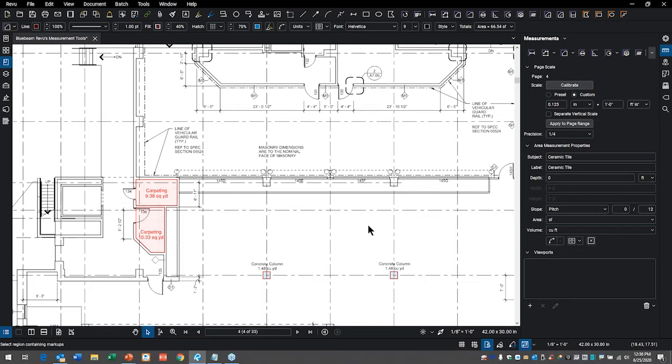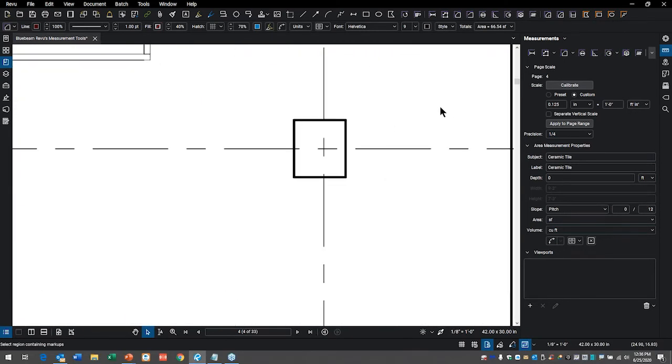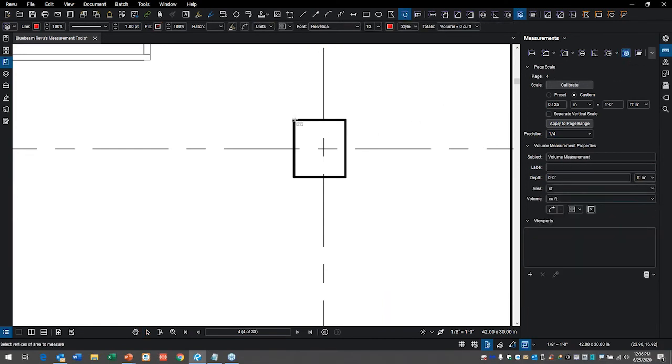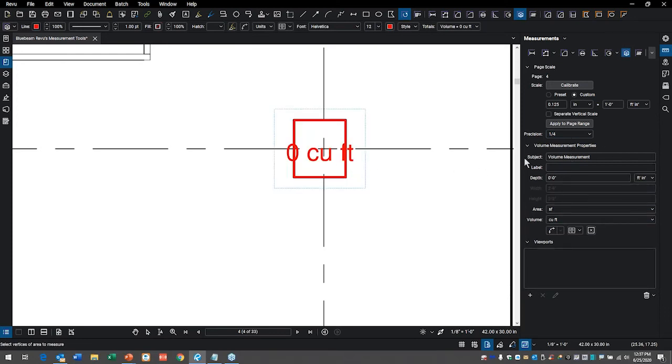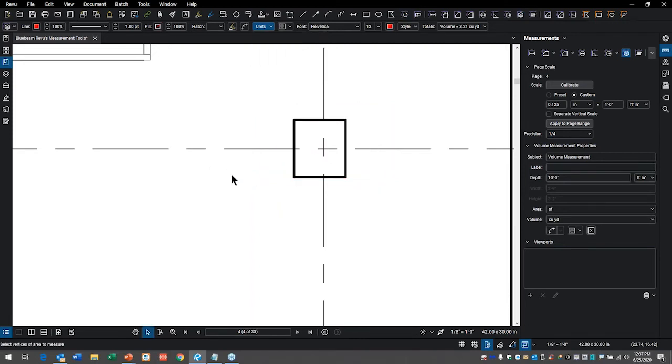Volume, if you were doing volume, let's say I have this concrete column, let's say it's 10 feet tall. I can click on the volume tool, again hold down my left button, drag, set the depth of the column here in the panel, set that to 10 feet, right? And then again, I'd be changing the units from cubic feet to cubic yards, okay? So pretty straightforward there. I'm gonna get rid of that.